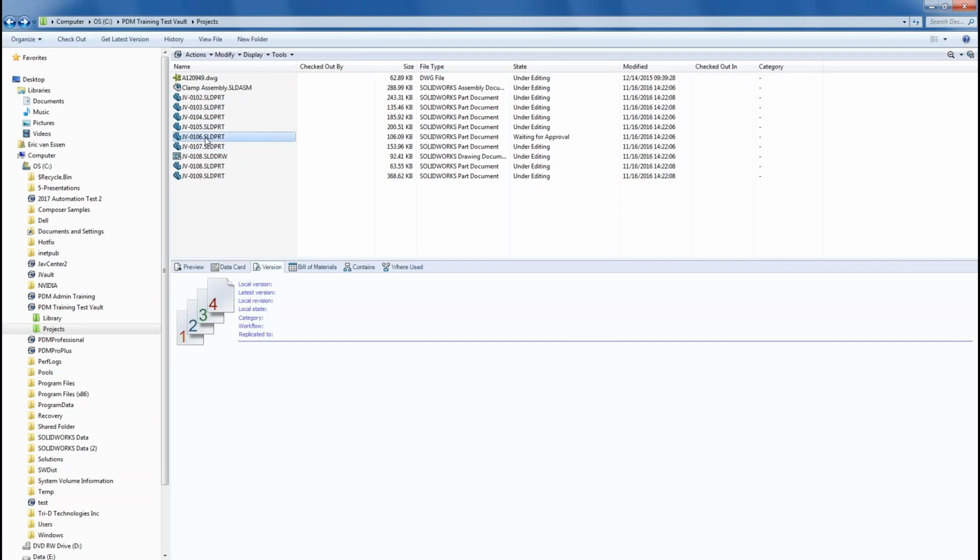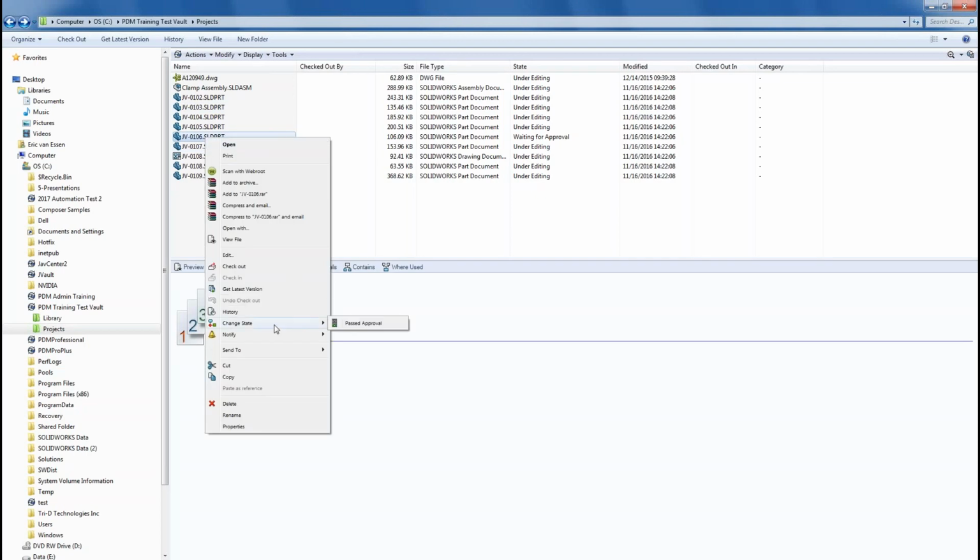So now that I have permission to do that, I can right-click, go to Change State, and I have Pass Approval. So it's a really key thing to be aware of, that the administrative privileges don't necessarily have to come from a single group. You can divide that up and use some strategy depending on the size and functionality that you'd like to accomplish with your team.